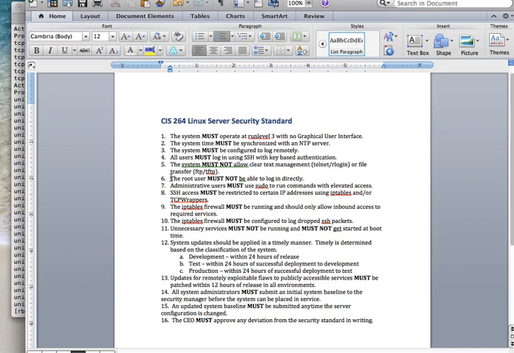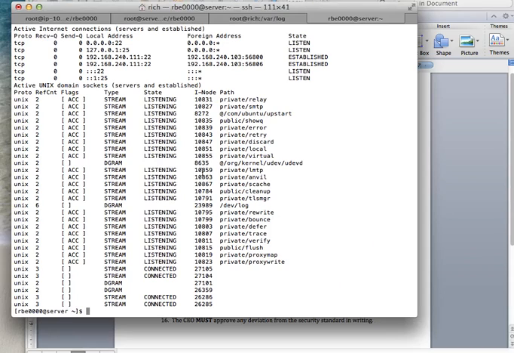So check. The root user must not be able to log in directly. I disabled root login in the etc sshd config file. Check. Administrative users must use sudo to run commands with elevated access. Well, I can use sudo to run commands. Can I just su directly? Well, I could, but I don't know the root password.